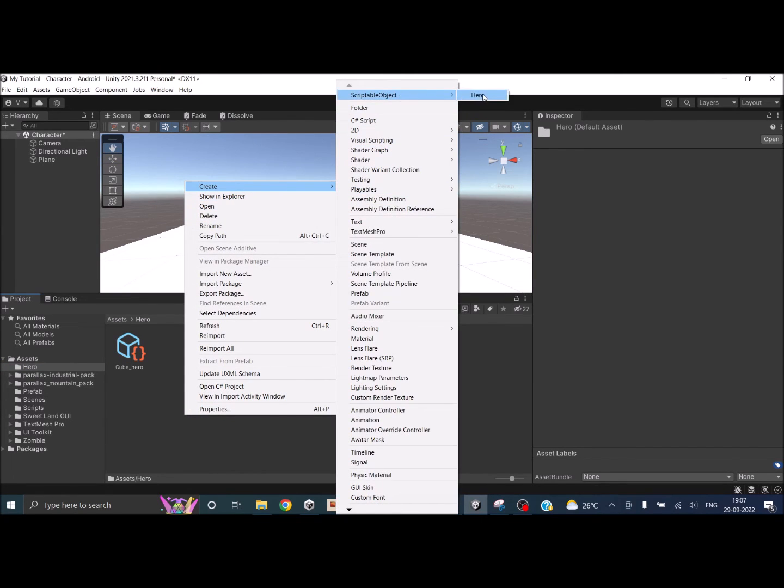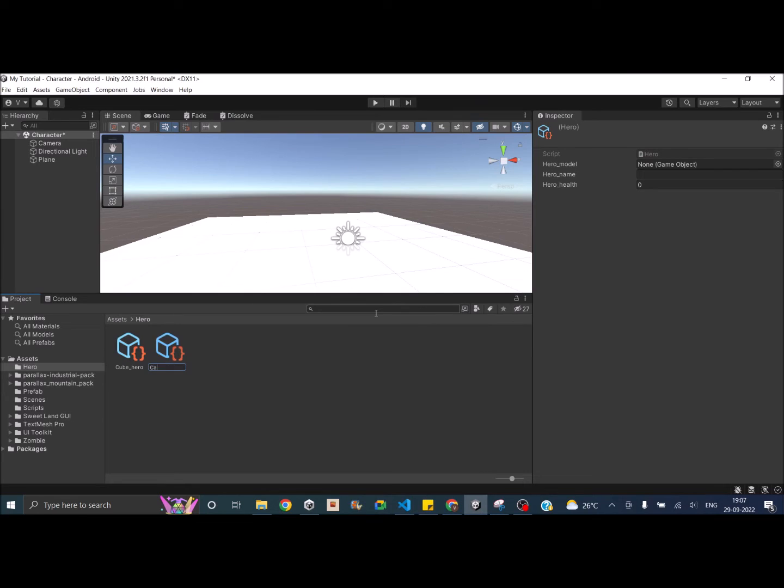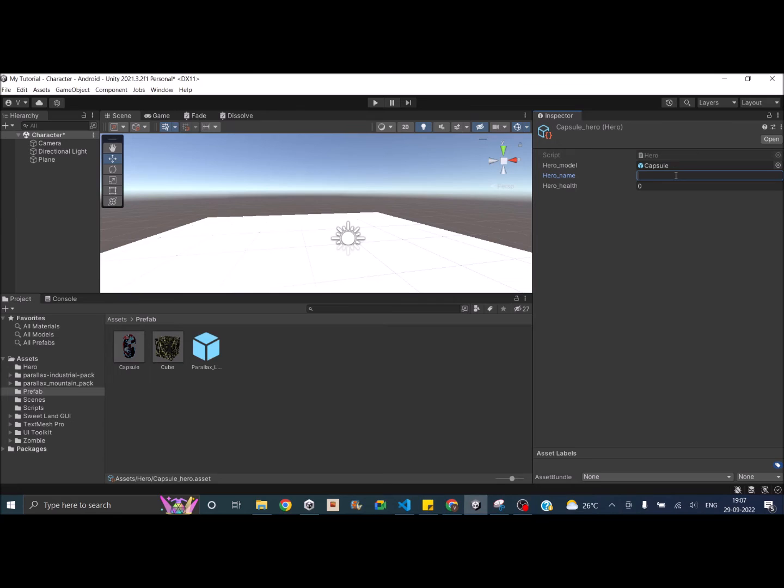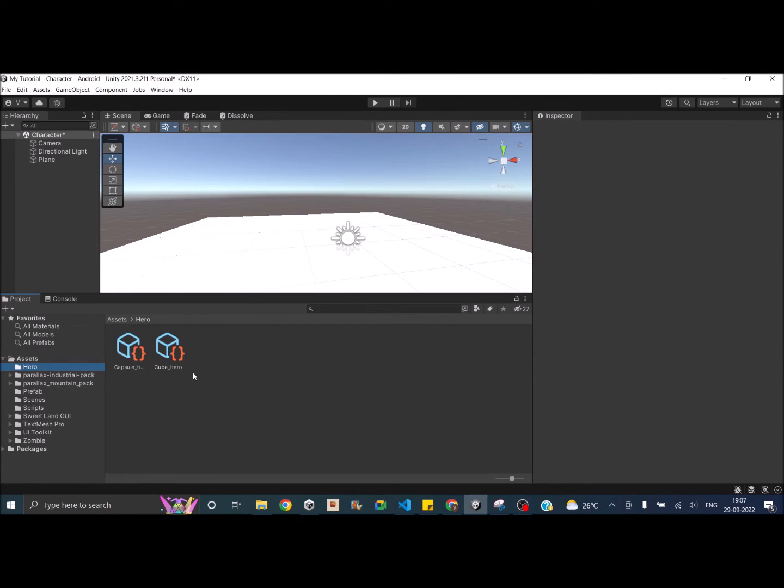Create scriptable object hero. And I'm going to call this capsule hero. Let's go to prefab, drag and drop our capsule. And name will be capsule and hero health will be 50. So now we have created two heroes. So how do we use them in the game?